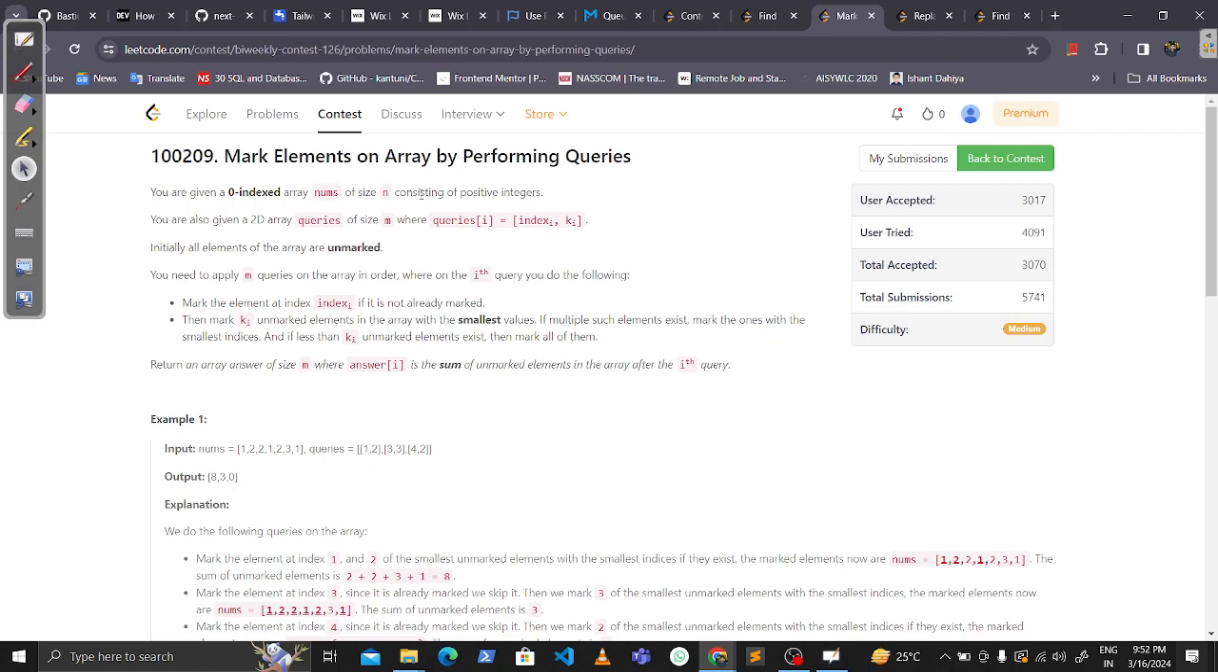We have been given a zero-indexed integer array nums of length n consisting of positive integers. We have been given a 2D array queries of size m, where queries of i is equal to index of i, comma k of i. Let's see what it means. Initially, all the elements are unmarked. You need to apply m queries on the array in order, where the ith query will do the following. So we need to apply the queries in the given order only.